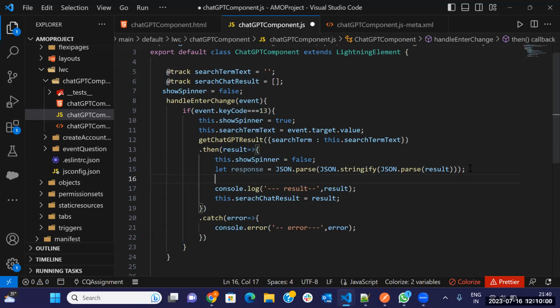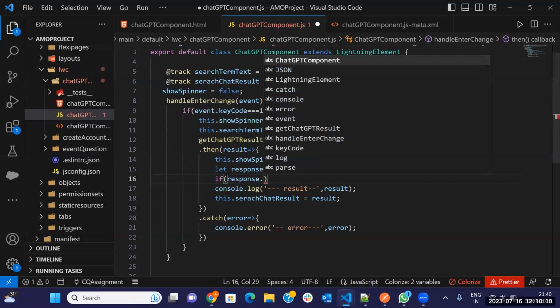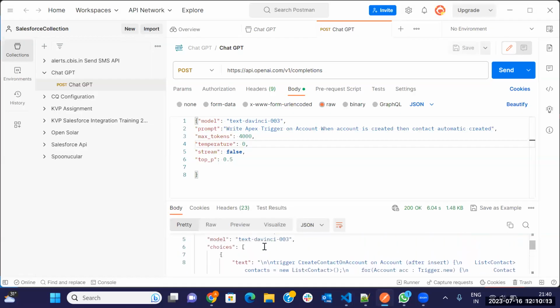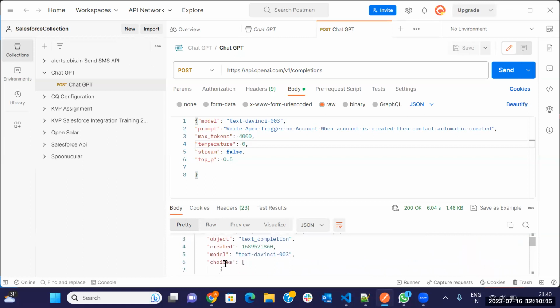Now what we can do is check here: if response dot. If you go and check, all the data is coming in the choices, right?